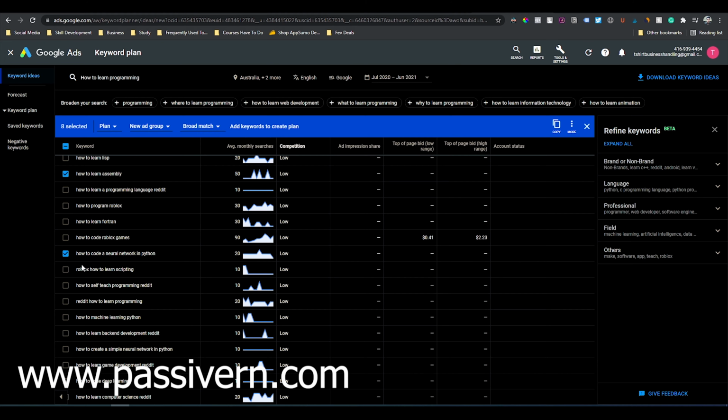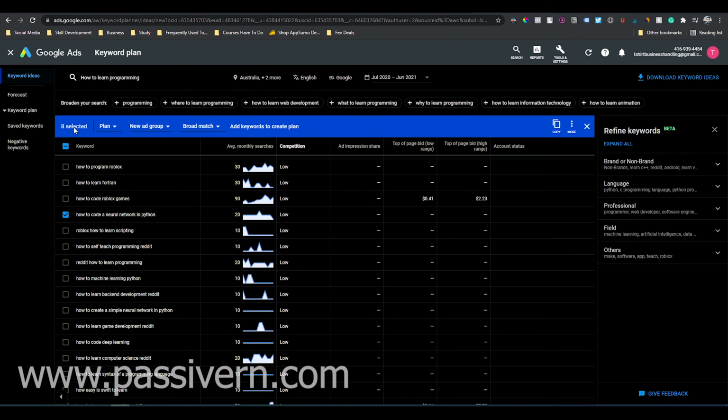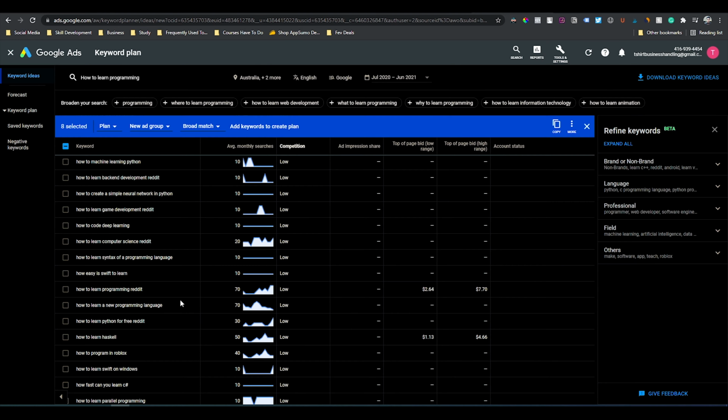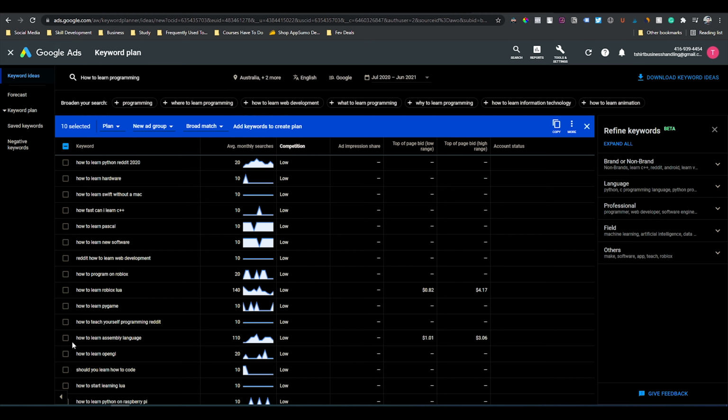We already selected 8 keywords. I should select some others. How to learn programming Reddit. It's 70 and low. How to learn a new programming language. It's 70 and low. Take it. How to learn assembly language. It's 110 and it's low. You can take it.